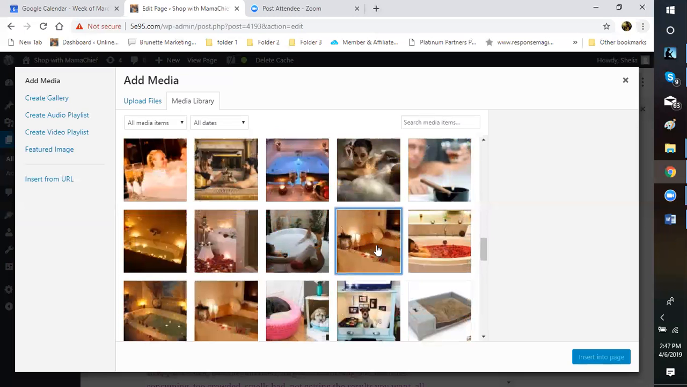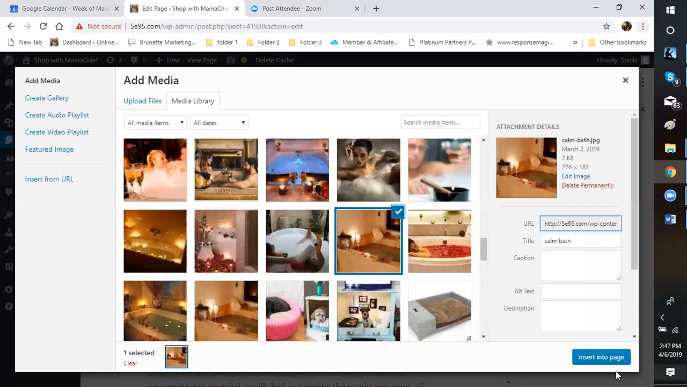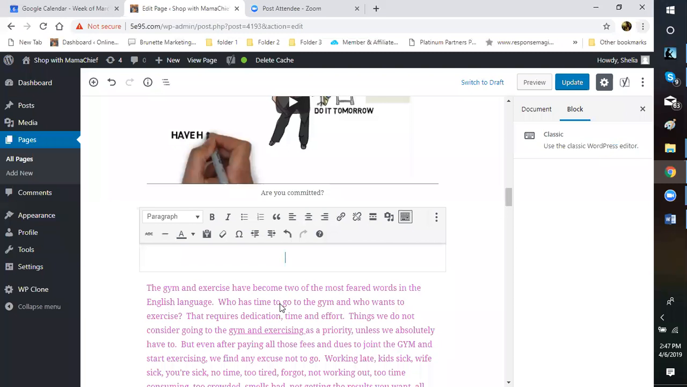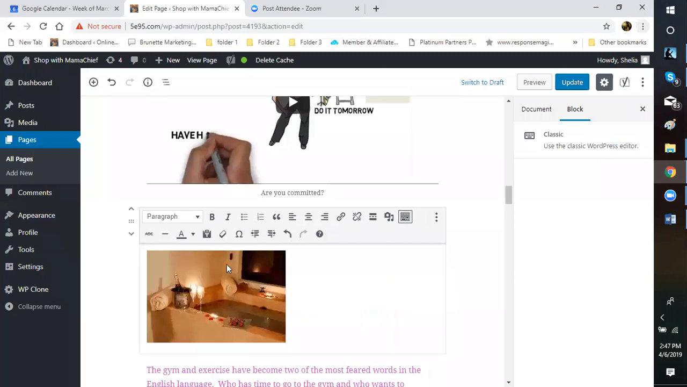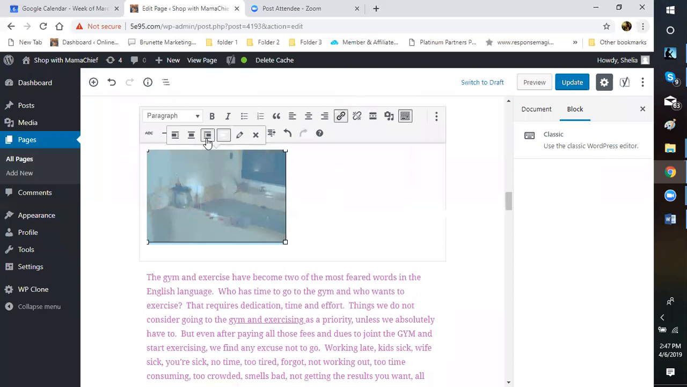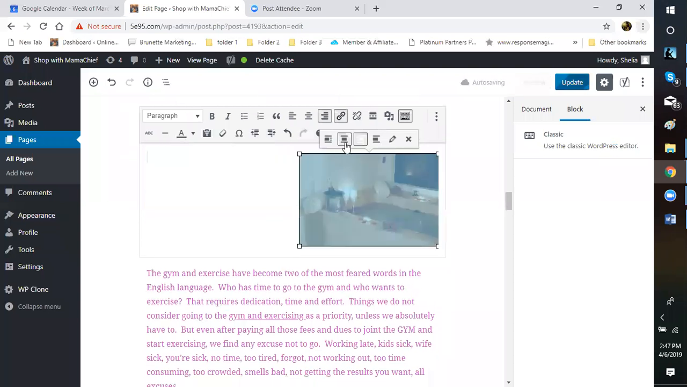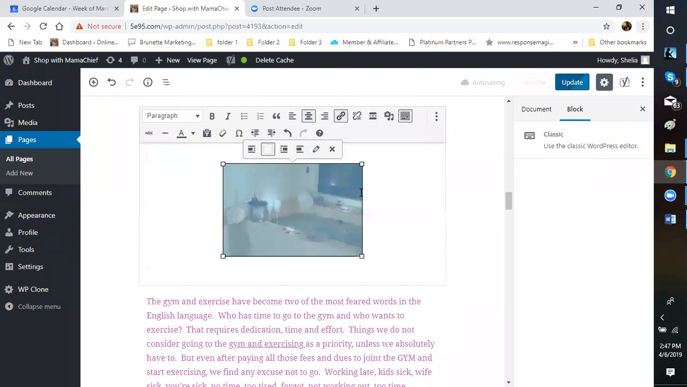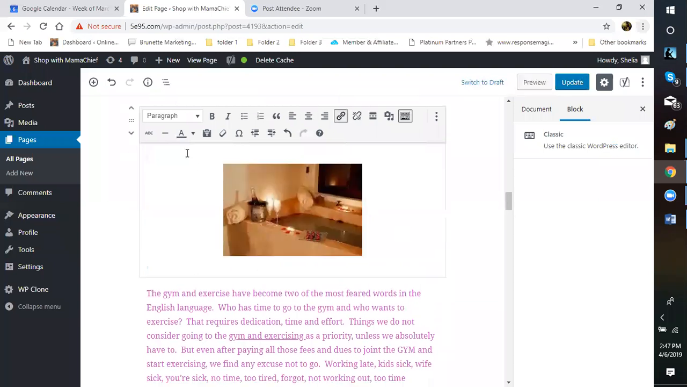You're going to insert it into the page, and it works just like a block. Once you get it in there, you can click on it and position it where you want it. And because this is in classic block, you can still continue to write everything that you need to write.